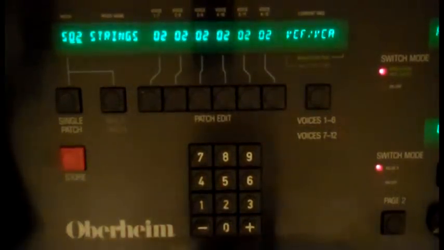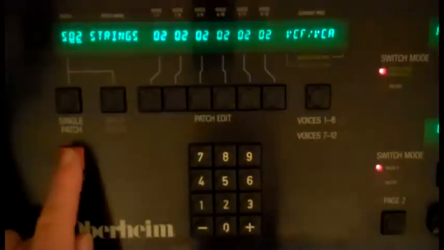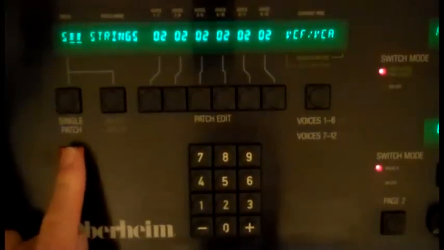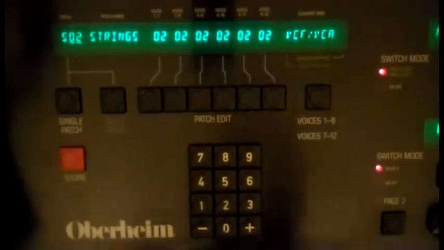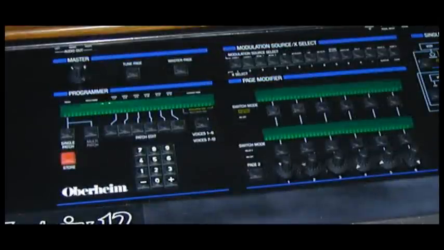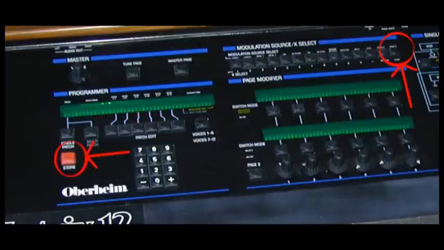To save patches, press and hold the Store button, then carefully enter the 2-digit destination of the new patch. To make an initialized factory patch called Oberheim, press and hold the Clear button, then the Store button. Initialize won't overwrite the current patch until the patch is saved.